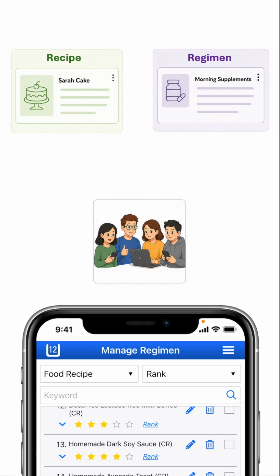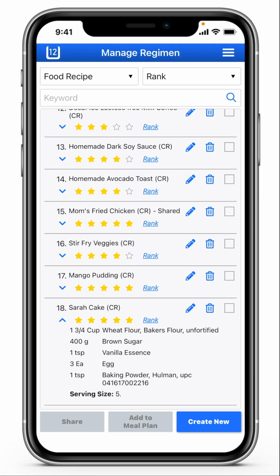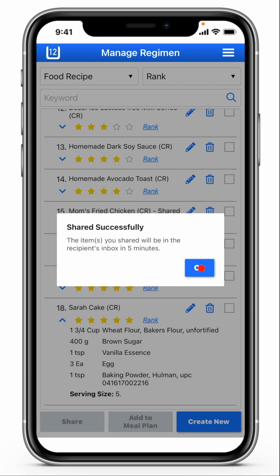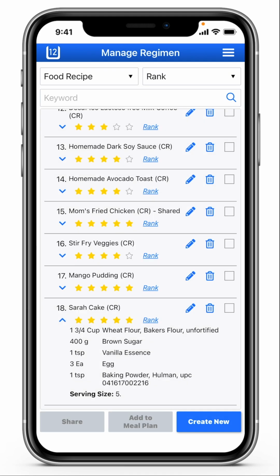Regimens and recipes can be shared with other 12U12 users. Let's say my friend John would like a copy of Sarah Cake recipe and my mango pudding recipe. First, I'll select Sarah Cake recipe and mango pudding recipe. Then, I'll tap the Share button and enter John's email address. Share. Now, let's ask John to show us how he receives a shared recipe.